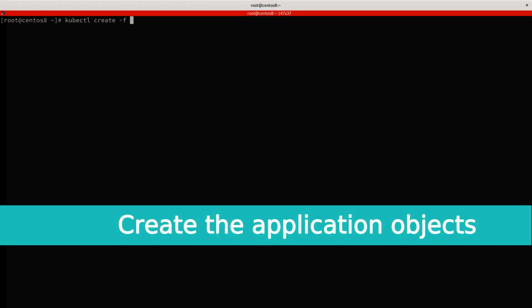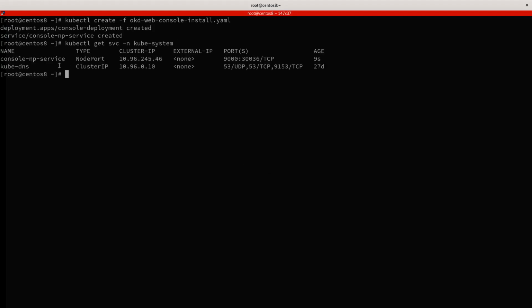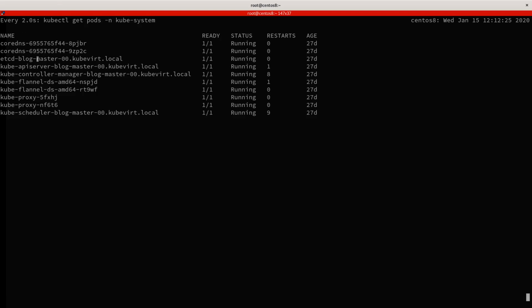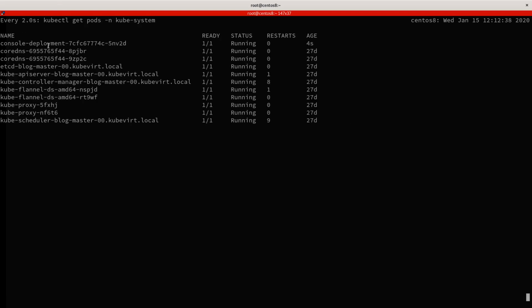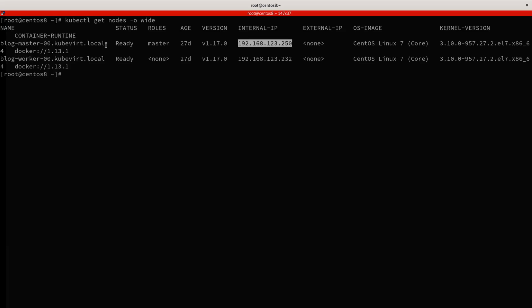Create the deployment and service objects defined in the YAML file. Verify that the service has been created as node port listening in the socket previously defined. Then, wait for the console pod to be in the running state. Write down the IPs of the cluster members. They will be needed for connecting to the web console.